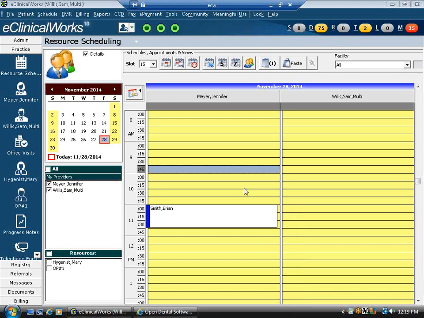eClinicalWorks is going to be the primary software for everything that is not specifically related to dental. So for example, all of the demographics and appointments will be handled by eClinicalWorks. So when you create a new patient, you'll do that in eClinicalWorks. If you need to update a patient's address, that'll be done in eClinicalWorks as well. That information will automatically transfer into Open Dental. When you create appointments, those appointments will be created in eClinicalWorks and will automatically transfer to Open Dental as well.